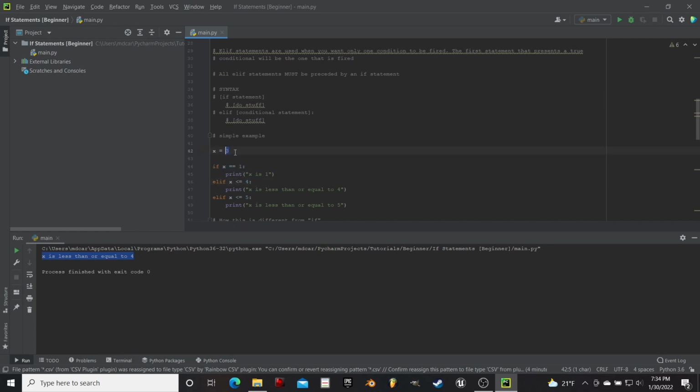And we'll change it again. Let's make this 5. If we run that, you're going to see that it prints out the final block here. This is because, in this case, 5 does not equal 1, and it's not less than or equal to 4. So because the statements above this elif are false, and the condition in the elif is true, it will go ahead and print the statement that falls underneath it.